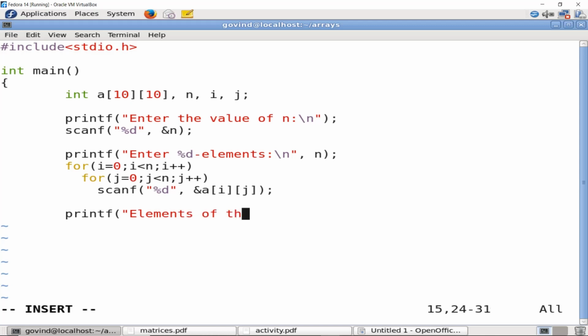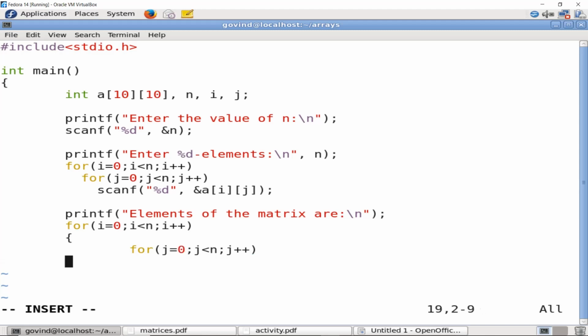We can now optionally try to print the matrix. Elements of the matrix are \n. For i equal to 0 again, i less than n, i plus plus, for j equal to 0, j less than n, j plus plus, printf %4d a of i j, printf \n.